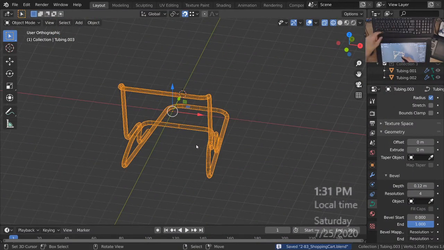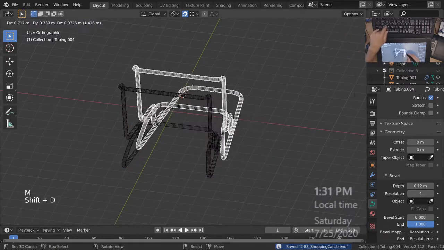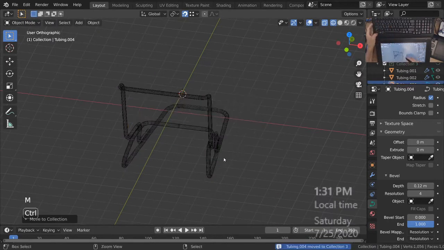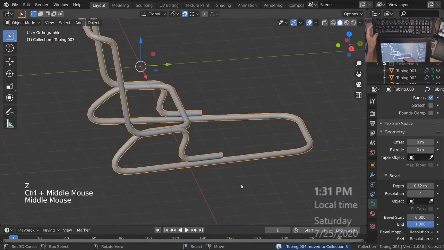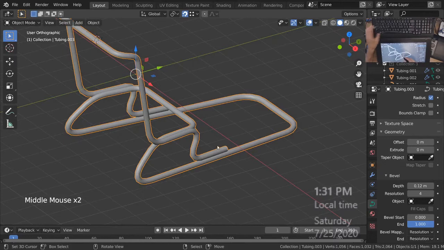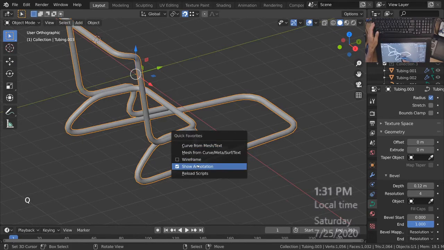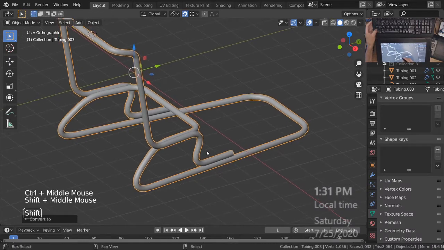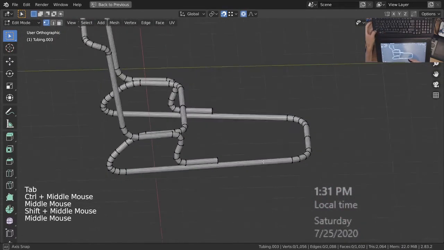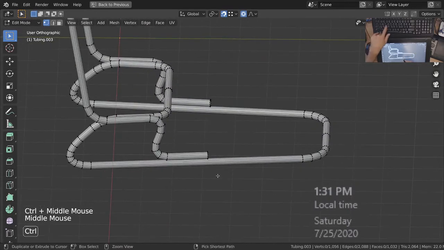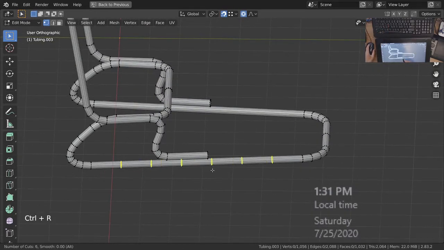Now I'm going to Control-S save, duplicate it, and move it to the third collection. So now that tubing is going to be in this shape. I'm going to apply it, turn it into a mesh, as you can see there. Now I've got a mesh surface, and I'm going to go ahead and cut some loops in here.